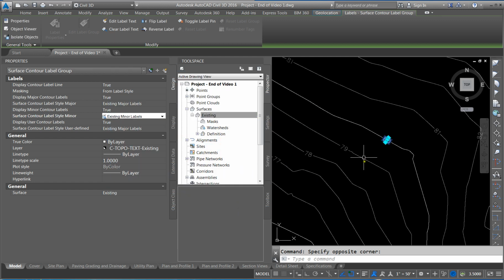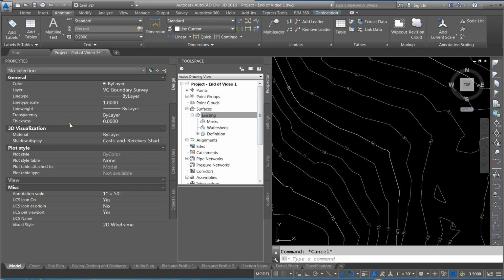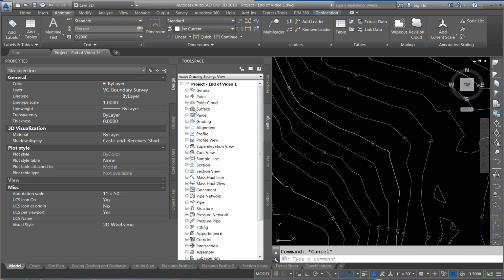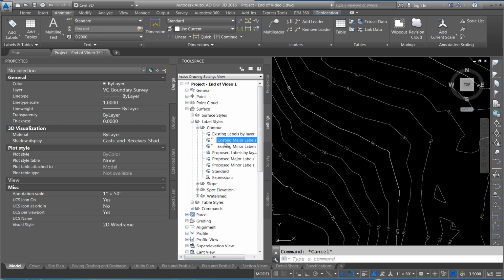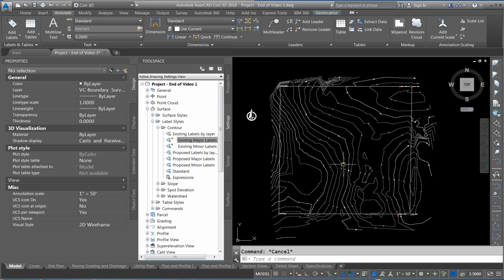Automatically changes in size. This is where the settings come in. I could have done all that work through the settings tab, through the surface, the label styles, the contours through here, but I have to know where everything is at. Sometimes it's easier for me to click on the object that I want to manipulate and right click to do the modifications there through my properties. That's why I keep my properties box open most of the time. Okay, I'm going to shift that.